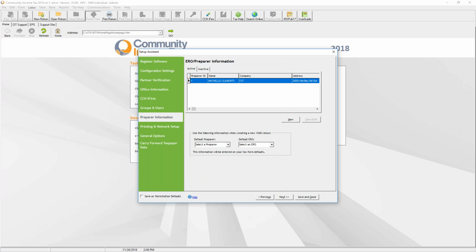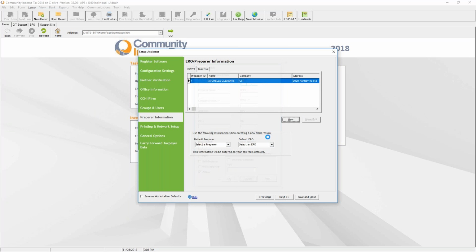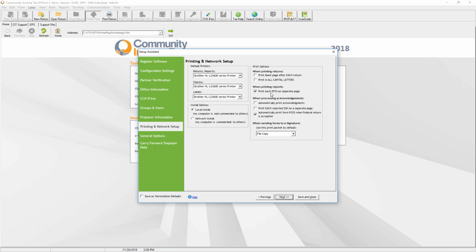And we're going to hit OK. Just hit new to create another one, and just go down the line of 1, 2, 3, 4, 5 so it's easier to remember. Once you're done setting up the preparer information, hit next. This is where you're going to select your printer, especially when you want to print out an actual return.